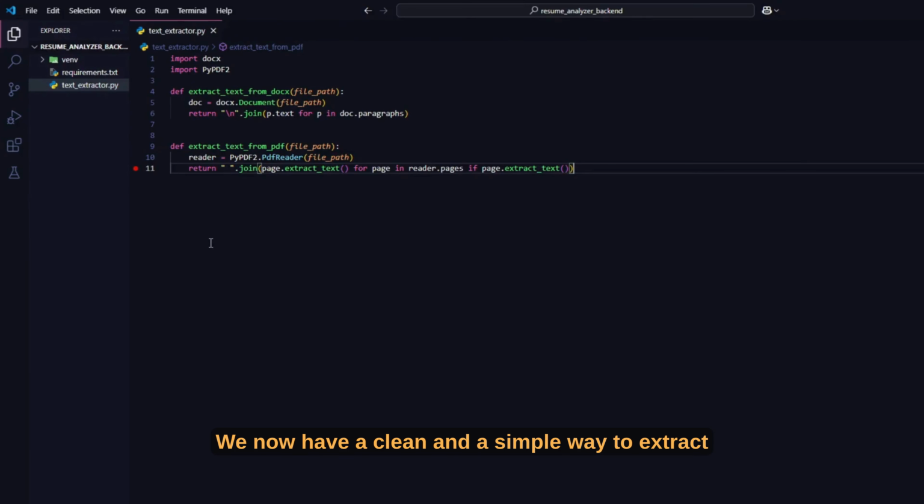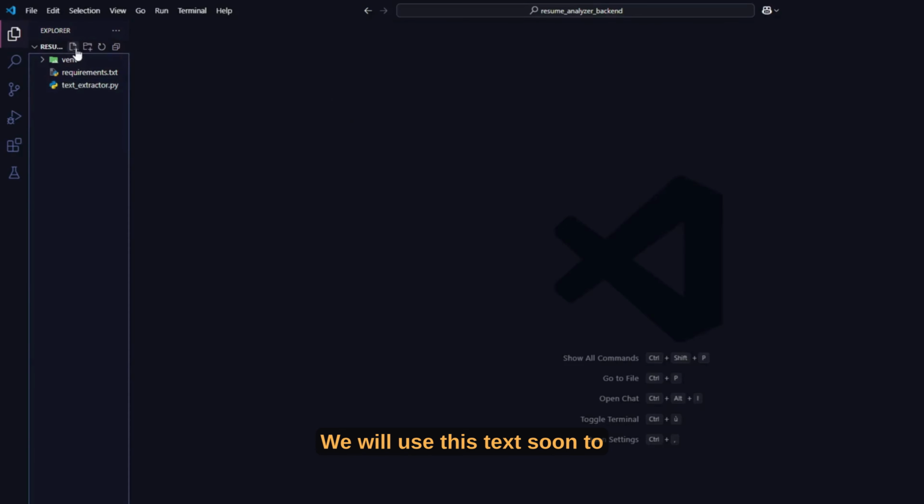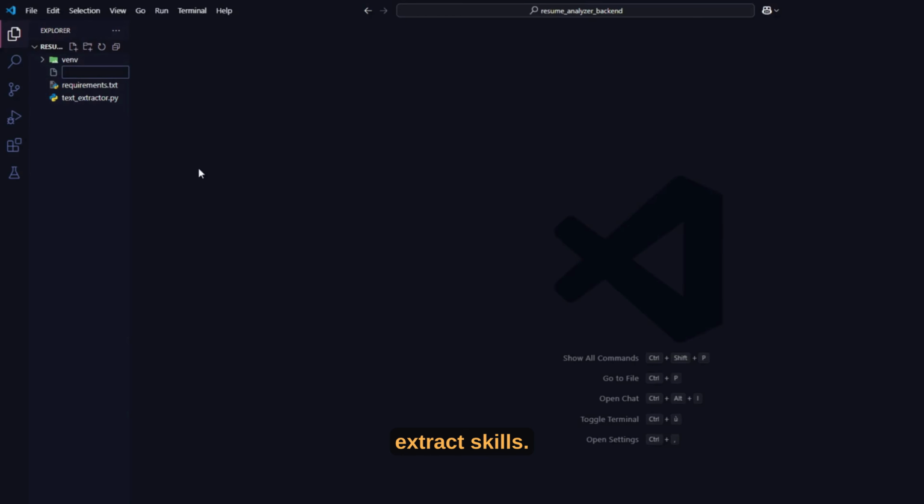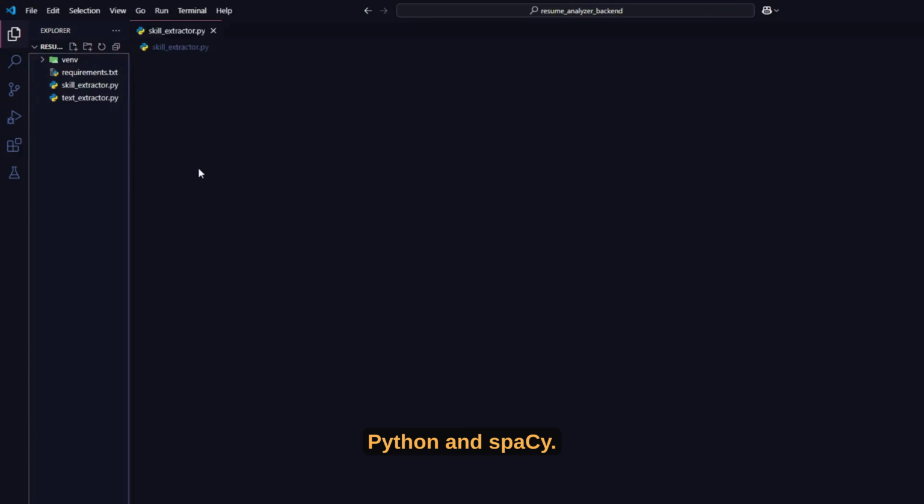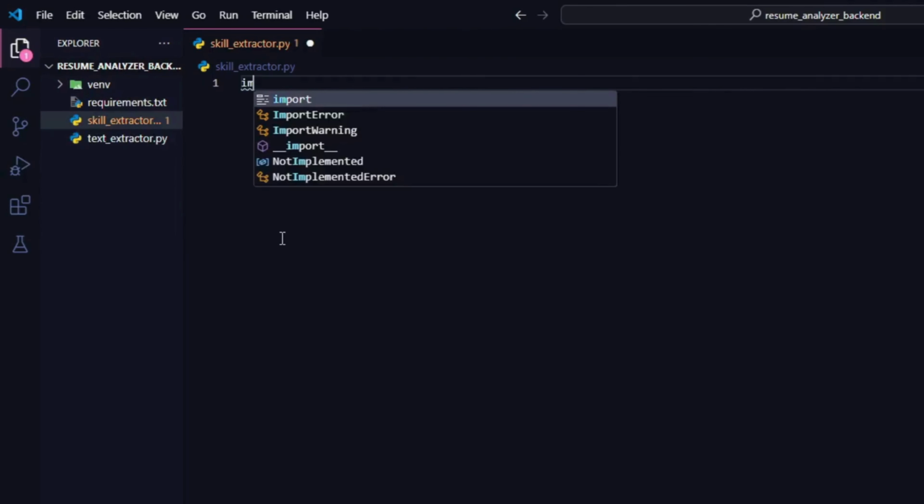We now have a clean and simple way to extract resume and job description content. We will use this text soon to extract skills, all with a bit of AI magic, so let's keep going. Now we will teach our app to recognize actual skills by building a skill extractor using Python and spaCy.